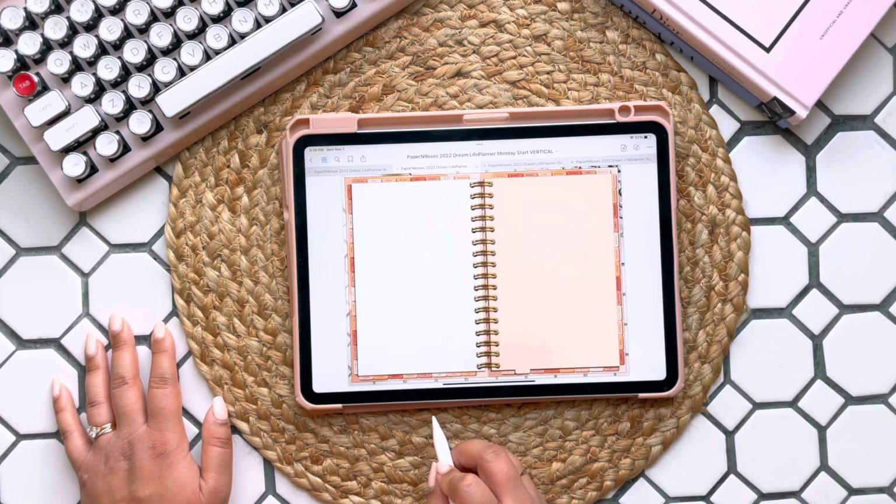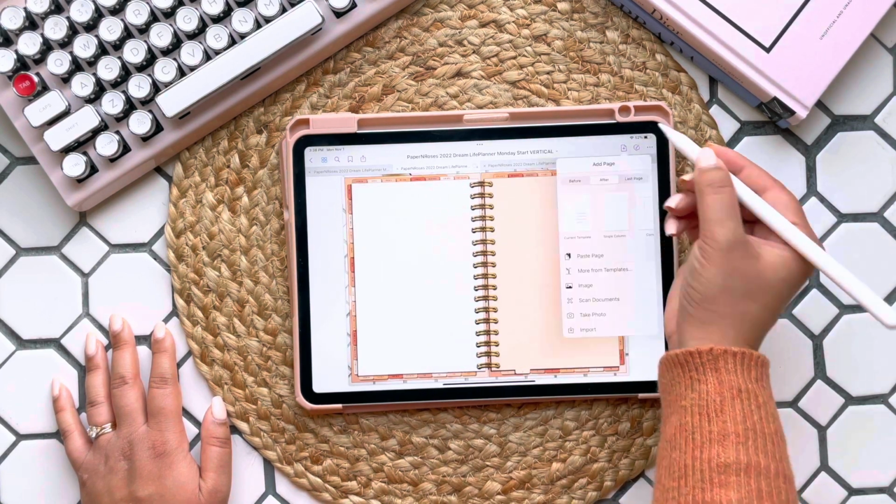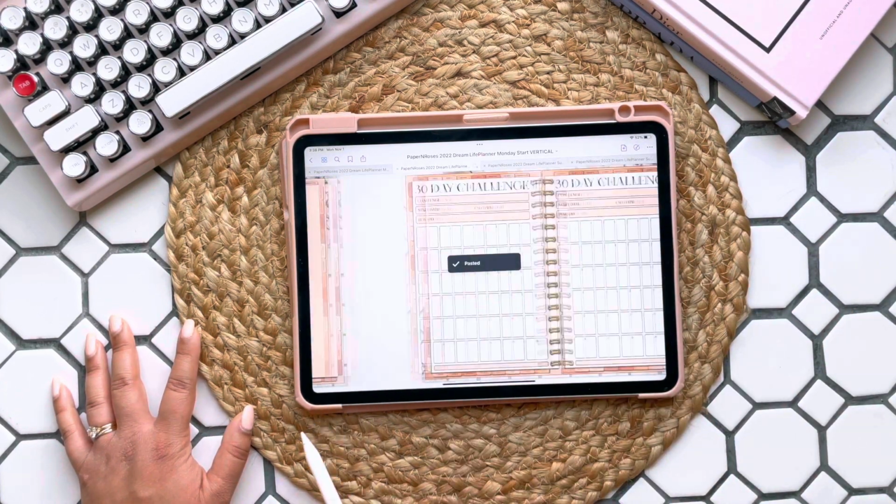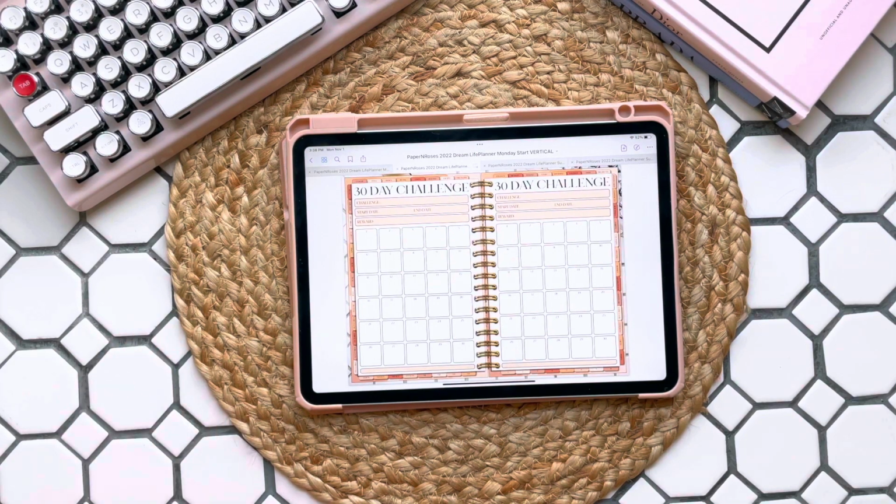Now you can simply navigate back to where you want to place it. I'm going to choose behind this tab. Go ahead and press the add page icon and paste page.